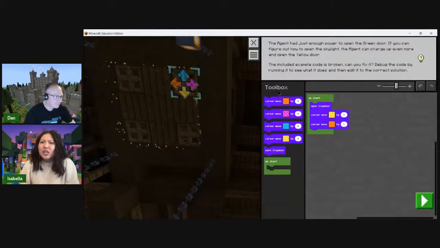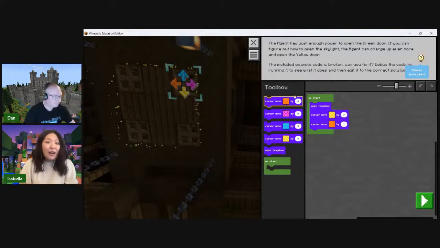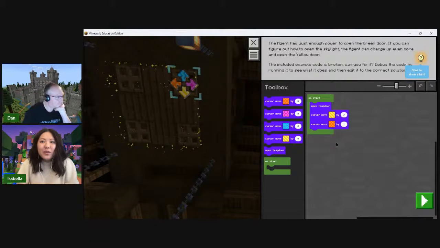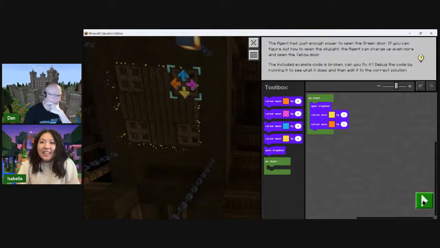Okay, the agent had just enough power to open the green door. If you can figure out how to open the skylight, the agent can charge up even more to open the yellow door. As always, our code here presented has an error. So debug the code and see what you need to do to fix it. Okay, so let's check out that code and run it first.